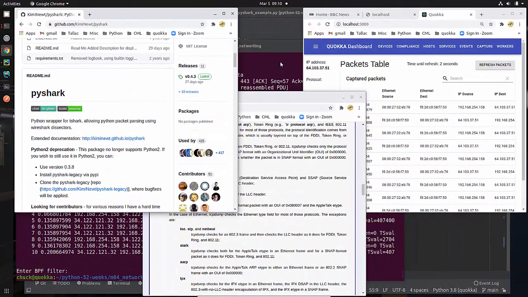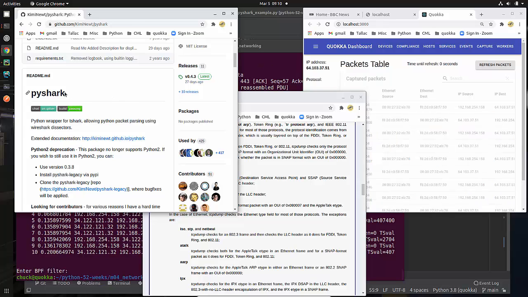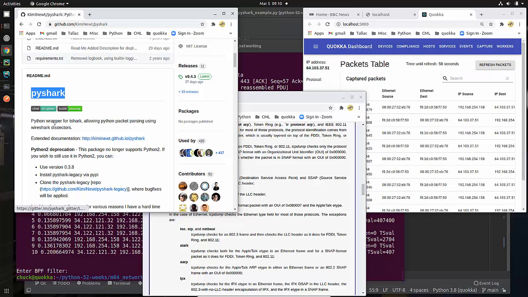Okay, so let's review what we talked about. We were talking about Pyshark. Pyshark is itself a wrapper for TShark. TShark is the thing that does packet captures at low levels on your system, and so Pyshark provides a way to get access to that.